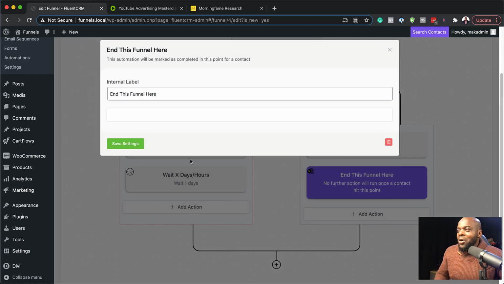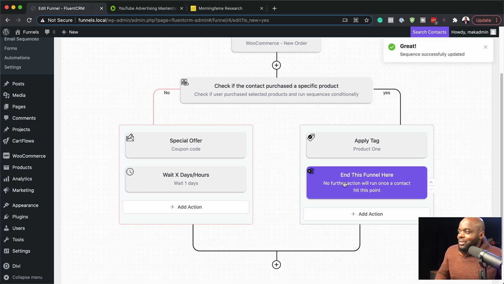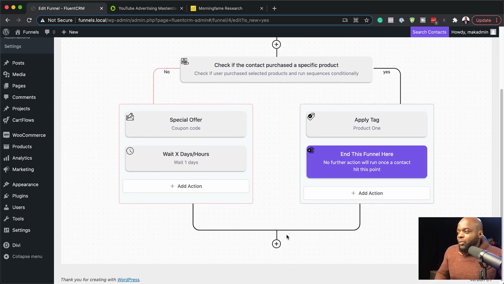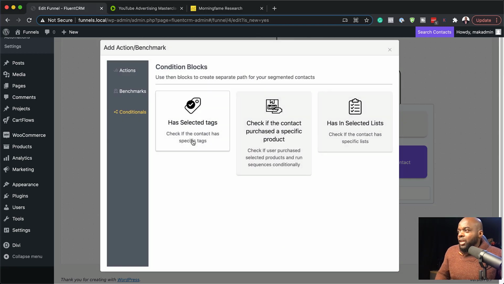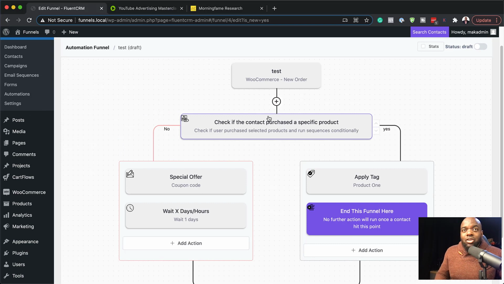here. Now, this is one of the really cool things here, because if we didn't have this option to end the funnel here, it was going to continue to the next step if we had other options over here. So we could say has selected tags and then continue on with this funnel. But because this one is ending here, that means once this action is done, boom, that's done. Nothing happens after this. So as you can see, this logic here really changes the way we make our funnels.